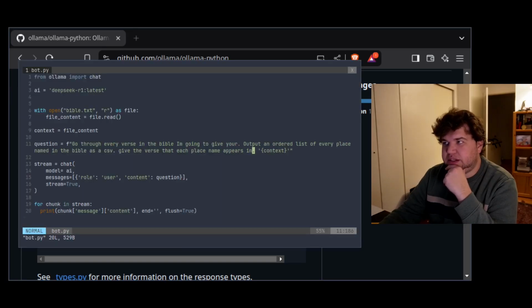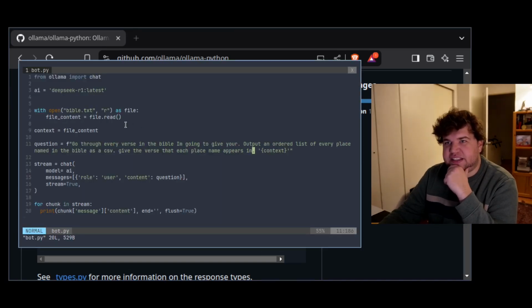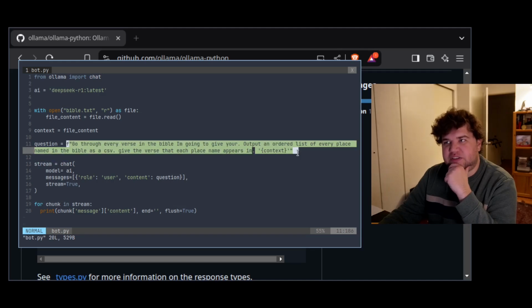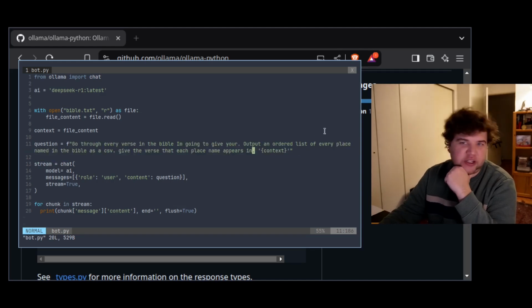So in my script, I set the different variables. In this case, it says model equals AI, and then I've also changed the field right here where we ask it the question. So I just created a variable called question, and I use little f-strings. If you're curious about how f-strings work, just look up a basic Python tutorial.